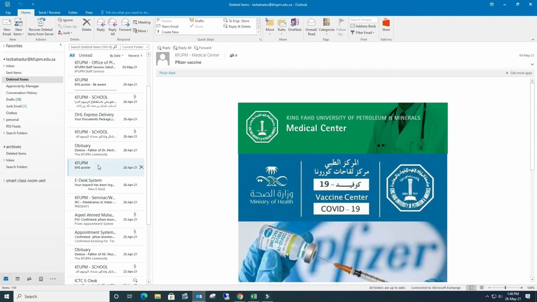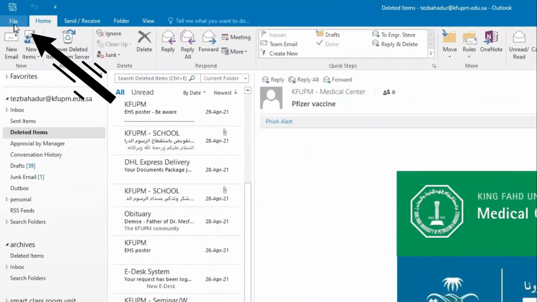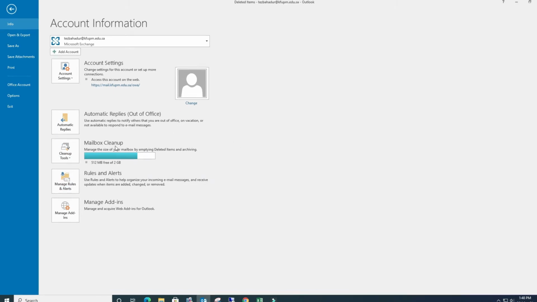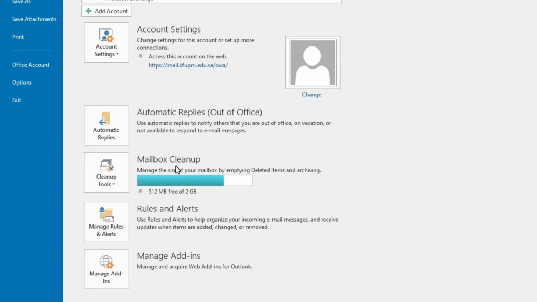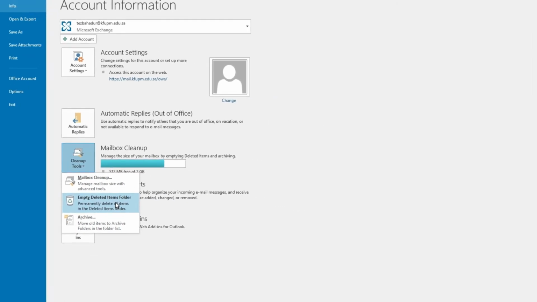Let me show you. Go to the top left-hand side, you will see File options. Just click there and come down. See here you find the Mailbox Cleanup option. Near that there are cleanup tools. In the cleanup tools just press there and you will find the options. The second one is Empty Deleted Items Folder. Here you need to press and you will get a notification.